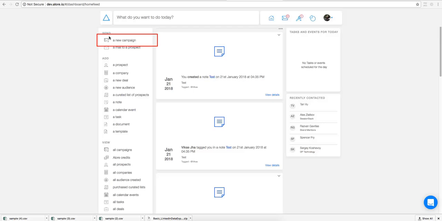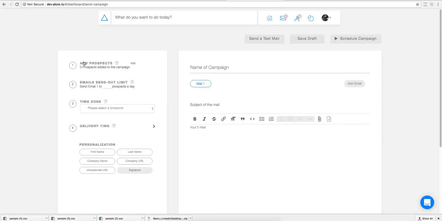Go to your home feed and click on send a new campaign. On your left hand side, you will see all the settings that are needed before you start sending a drip campaign. These are adding a prospect, number of emails that you want to send in a day, the time zone, and the delivery time. So click on the add button here. You'll get two options: add from existing list of prospects or add a new set of prospects. The second option works pretty much like how we've shown now for adding a new prospect. Let's pick add from an existing list of prospects.